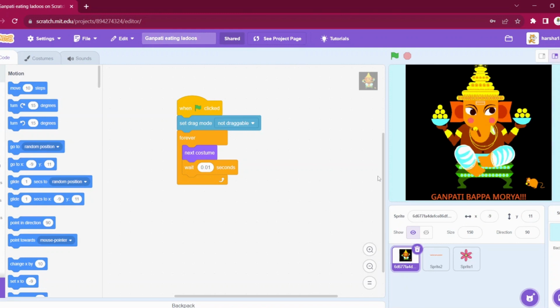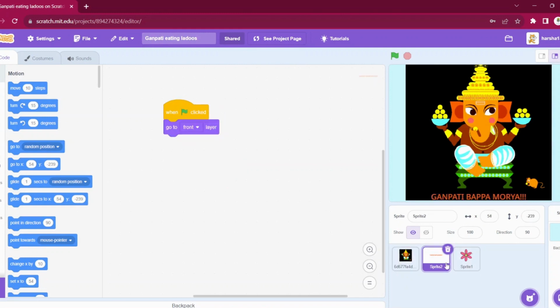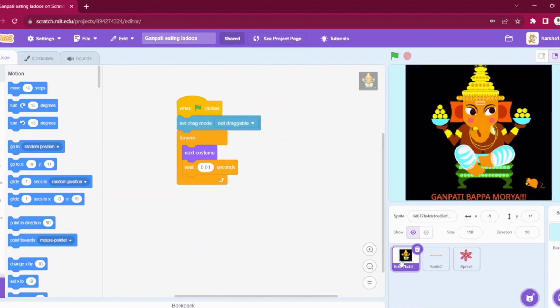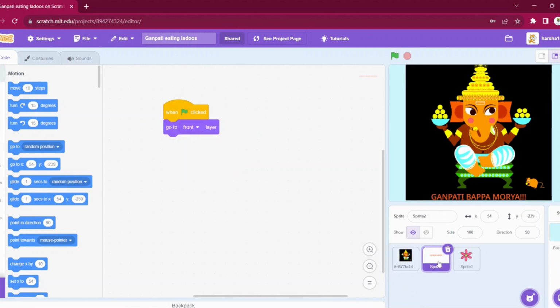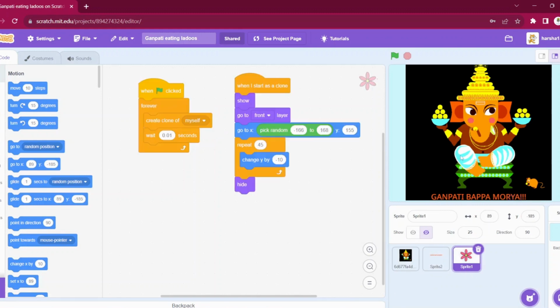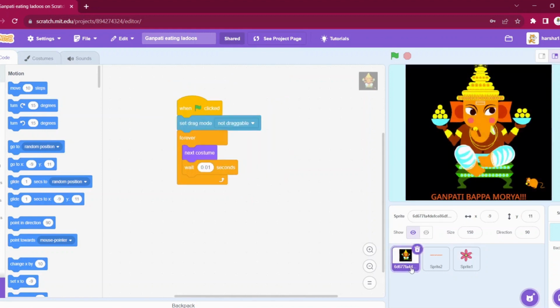So here we are in the project. We have 3 sprites over here. So let us quickly check one by one. The one sprite is for the Ganesha's GIF. The second sprite is of the text which we have added. Here I have written Ganpati Bappa Moria. You can customize it and write anything that you wish. And I have taken a sprite of a flower. This is one sprite, but we will make it a clone and we will create a shower of flowers from this.